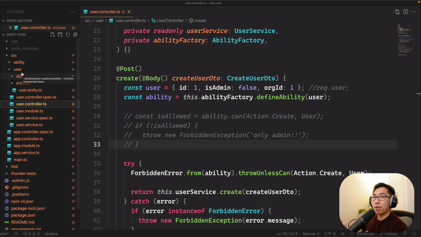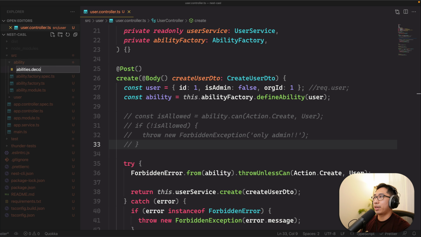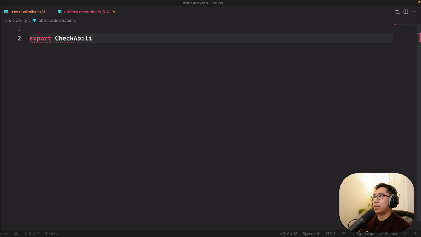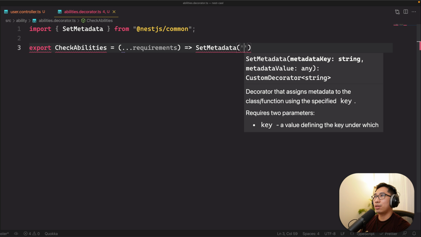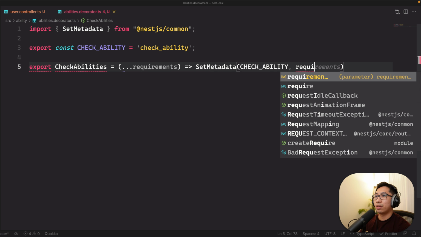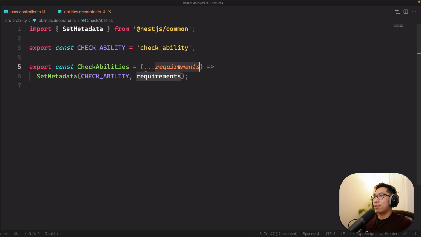You might know from my previous video on NestJS authorization that you can define custom decorators. The way to do that is first we're gonna create an abilities decorator.ts, and in here we're gonna define a new CheckAbilities decorator, which is gonna require a set of requirements, and that's gonna provide us some metadata. We're gonna do SetMetadata from @nestjs/common, and we need to provide a key, which I'm just gonna define in a variable. So we'll do CHECK_ABILITY, and then we just pass in the requirements from the arguments, and this should be an export const.